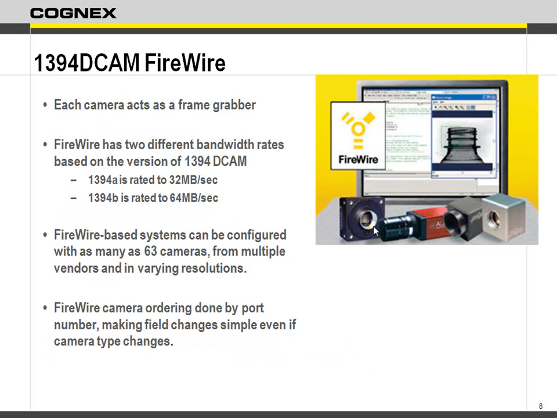Then we also offer FireWire. So your FireWire, very easy to connect up. Both the A and the B versions we support. You can get up to, I believe it's 63 cameras per port. And keep in mind, same as with GigE, it's the same with FireWire. You can mix the types. You can have a line scan versus a color camera versus a grayscale. Doesn't matter. Each camera is acting as its own frame grabber.